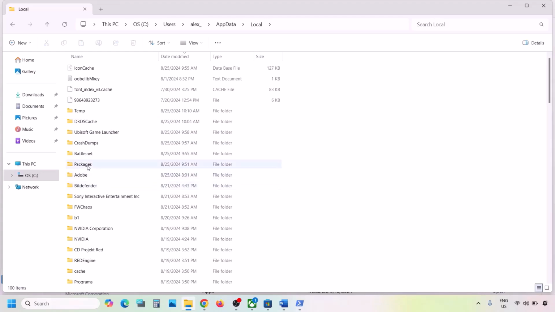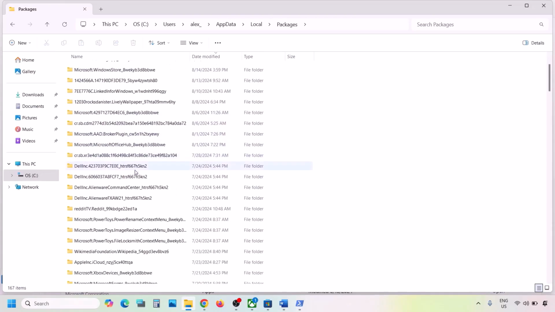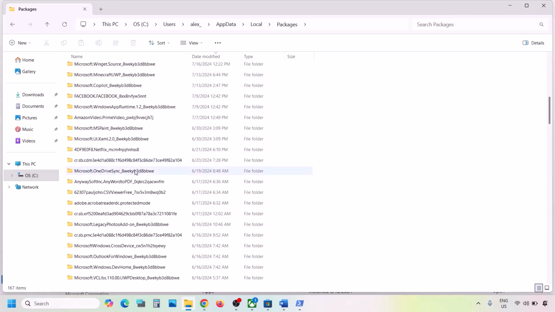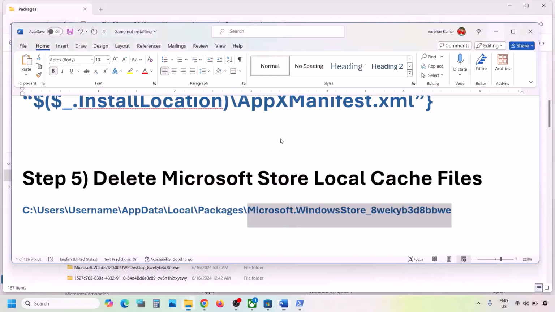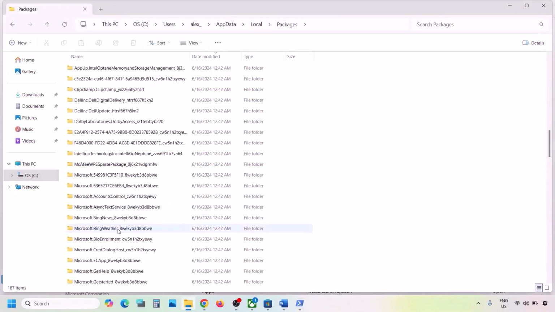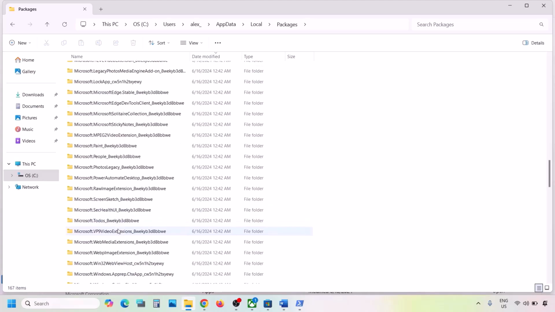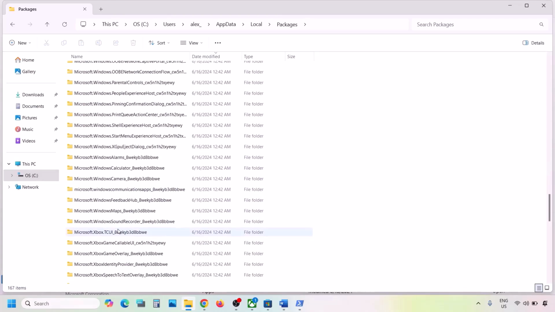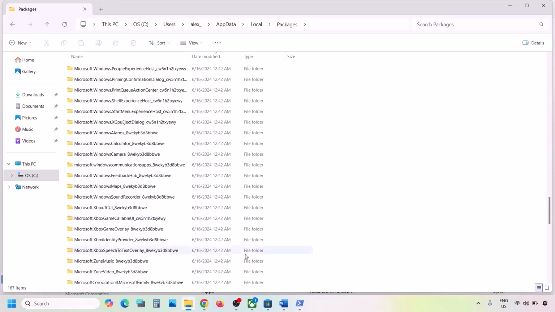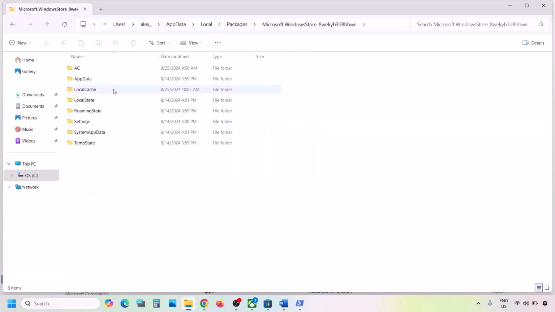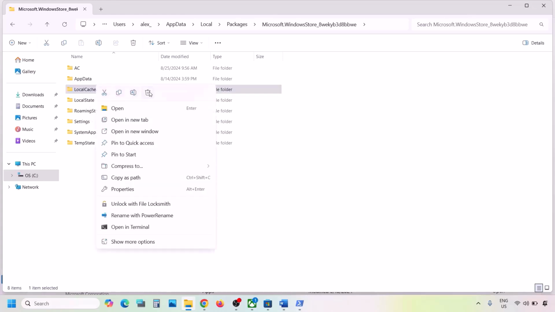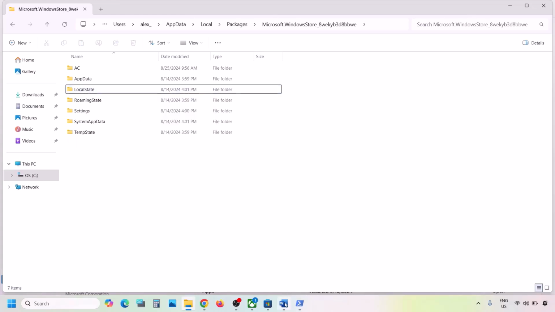Open AppData folder. Now open the Local folder. Now open the Packages folder, and then scroll down and find Microsoft. You have to find this Microsoft Windows Store and some alphanumeric characters. So scroll down and find that folder over here. So over here you can see Microsoft Windows Store underscore some alphanumeric characters. Open this folder, and over here you can see LocalCache folder. So you have to make a right click and then delete this LocalCache folder. And once this is deleted, now you can check.